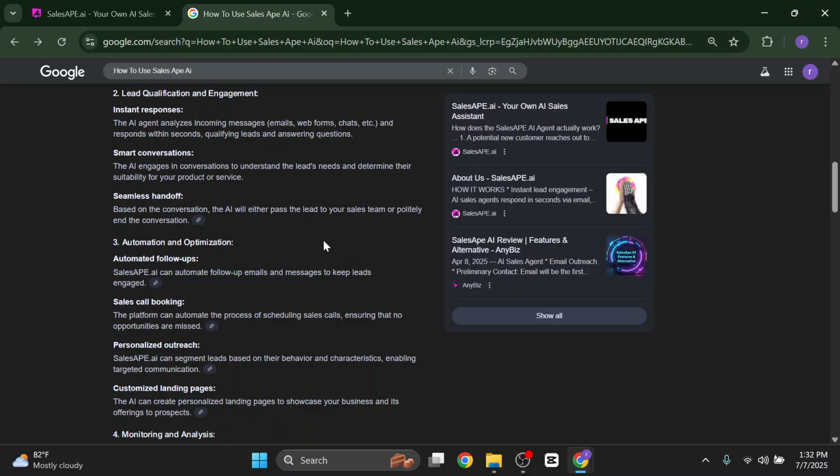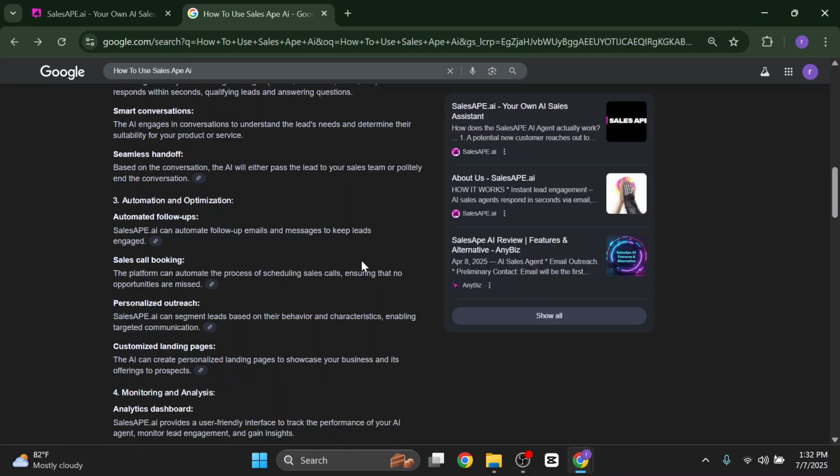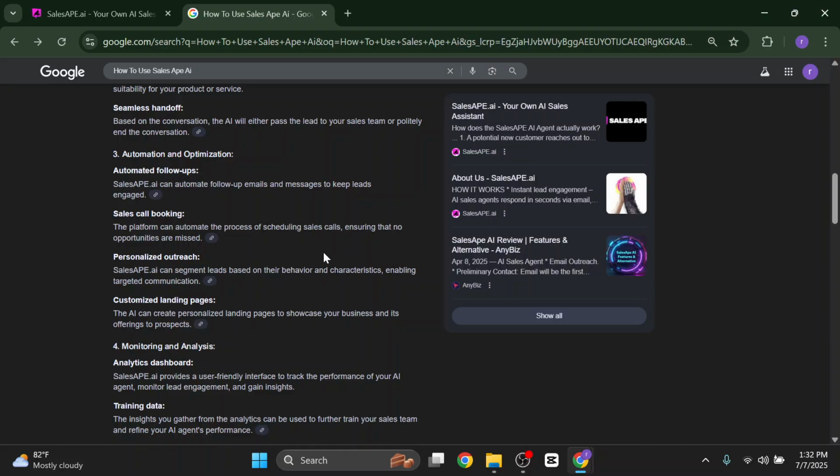And after that, the automation and optimization part. Sales Ape AI can automate follow-up emails and messages to keep leads engaged, and the platform can automate the process of scheduling sales calls, ensuring no opportunity is missed. Sales Ape AI can segment leads based on their behavior and characteristics, enabling targeted communication, and the AI can create personalized landing pages to showcase your business and its offerings to prospects.